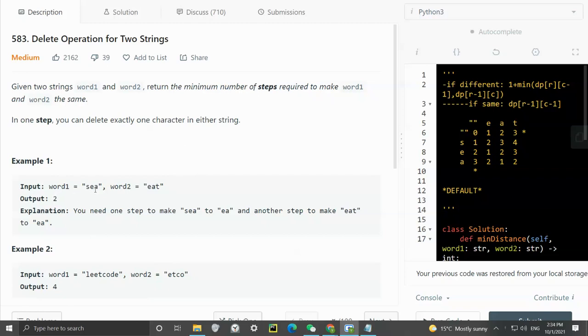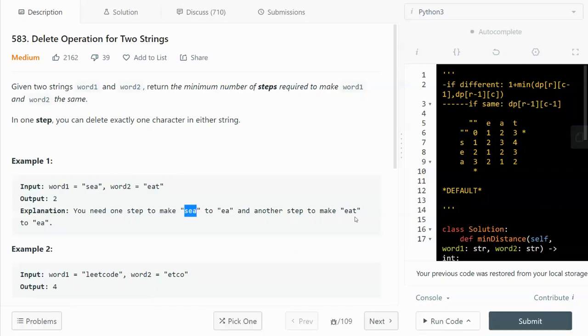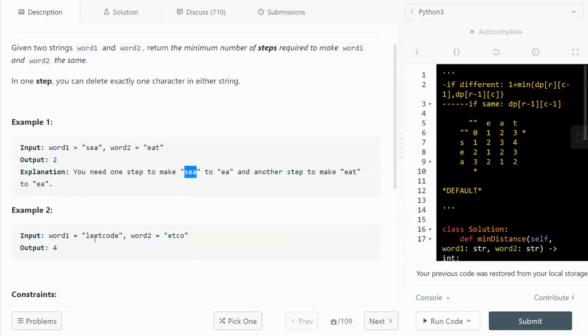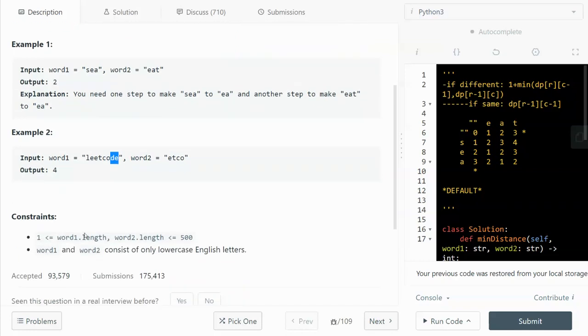The first word we are given is "sea". Another one is "eat". So the number of steps that we have to take is 2. Basically, we have to delete the S from "sea" and the T from "eat", and then we have the EA from both of the words. So that's example number 1. Second example, "leetcode" and "etcode". So what we need to do is to delete LE, so that's 2 characters from the first word, and also DE, also from the first word.